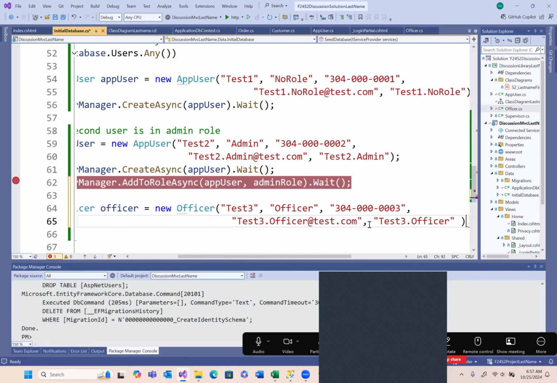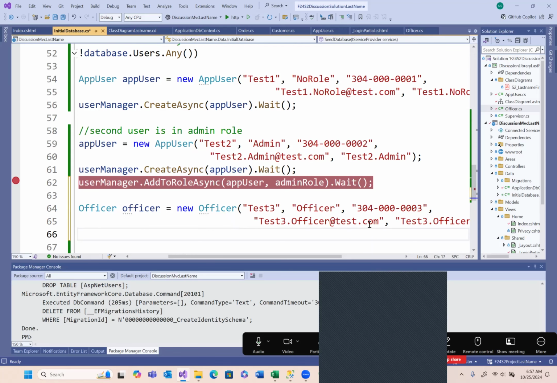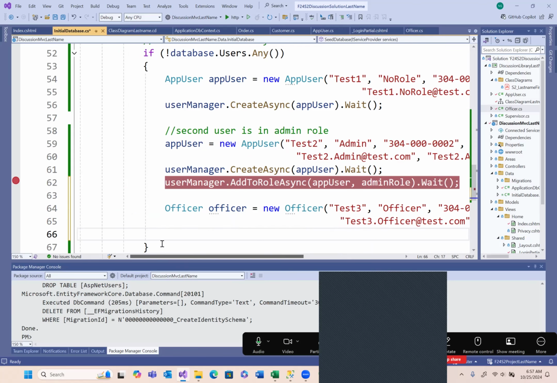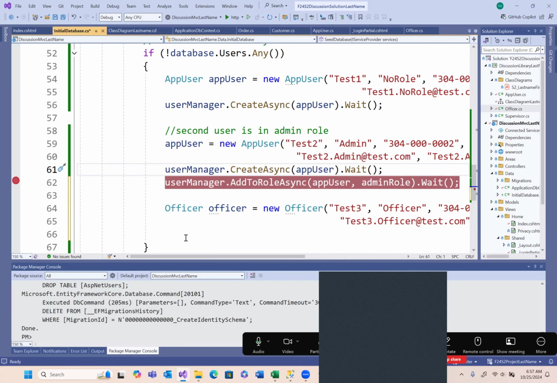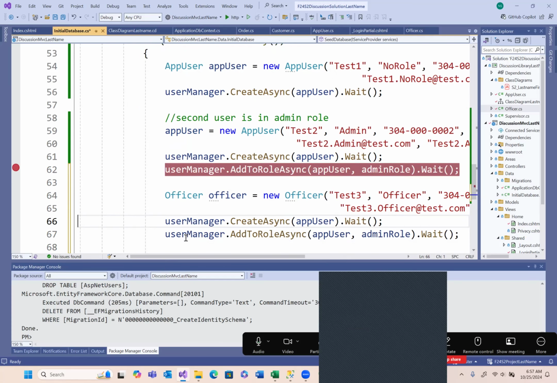Okay. And I want to do two of them, but let's see how we do the same thing we did earlier, where we created a user object and then used the user manager. So I'll just copy these two lines because I'm running out of time. Instead of app user, I'm going to say the officer that I just created.